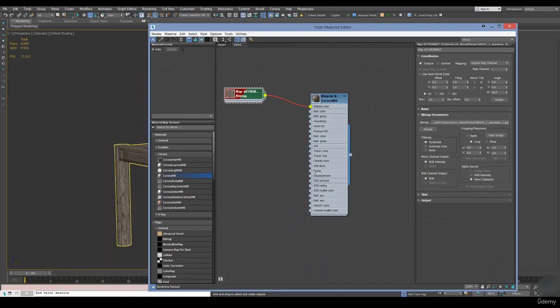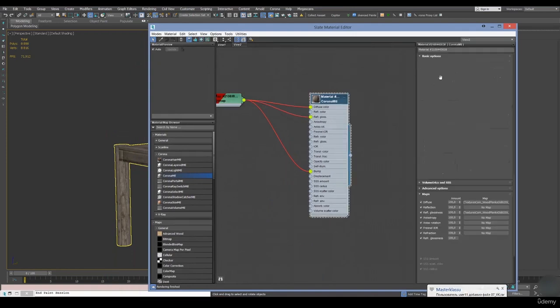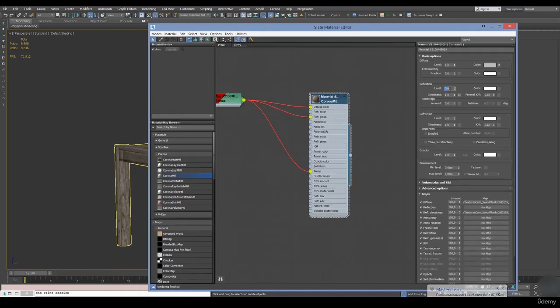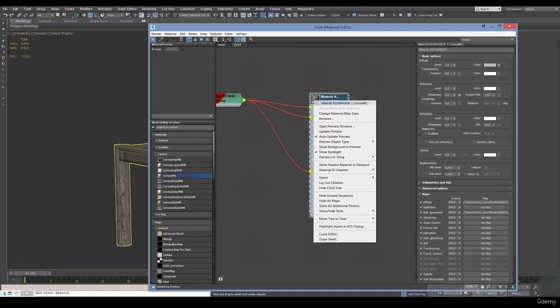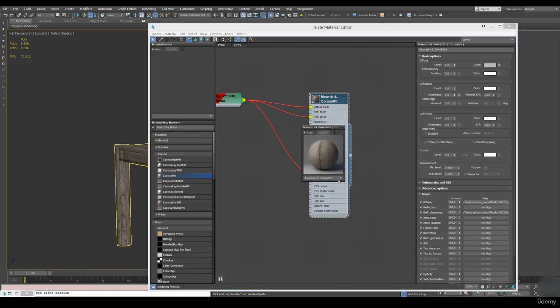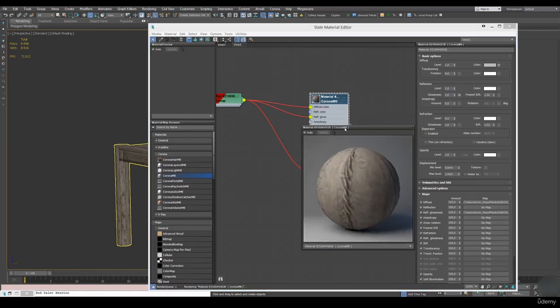We'll take the same texture assigned to bump, the same to reflection glossiness, and here reflection will be set to 1. Let's watch the preview.